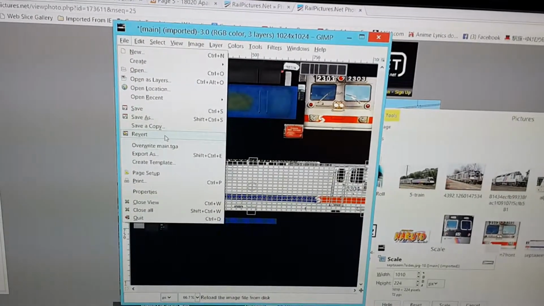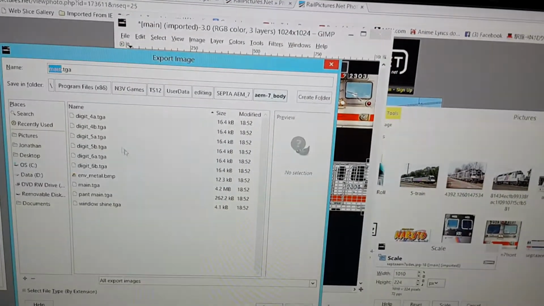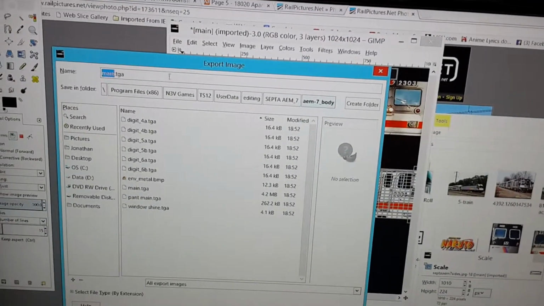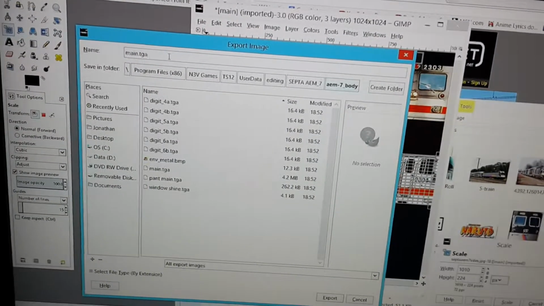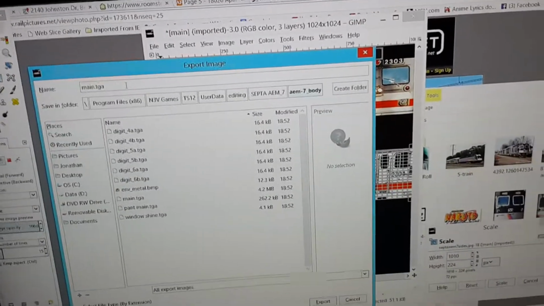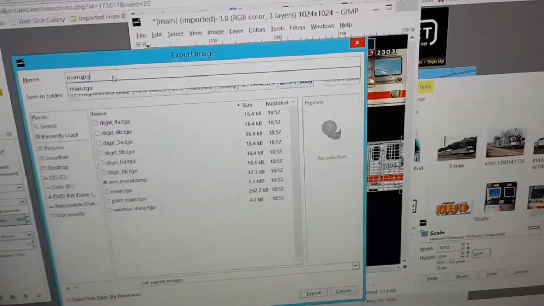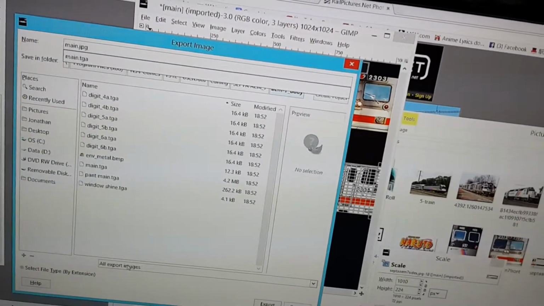Now I'm going to click File, Export As. Don't save it as a .tga file because that one gives you more errors. I'm gonna save it as a .jpg file, but with the same name. The game doesn't really care if it's a JPG or a TGA.